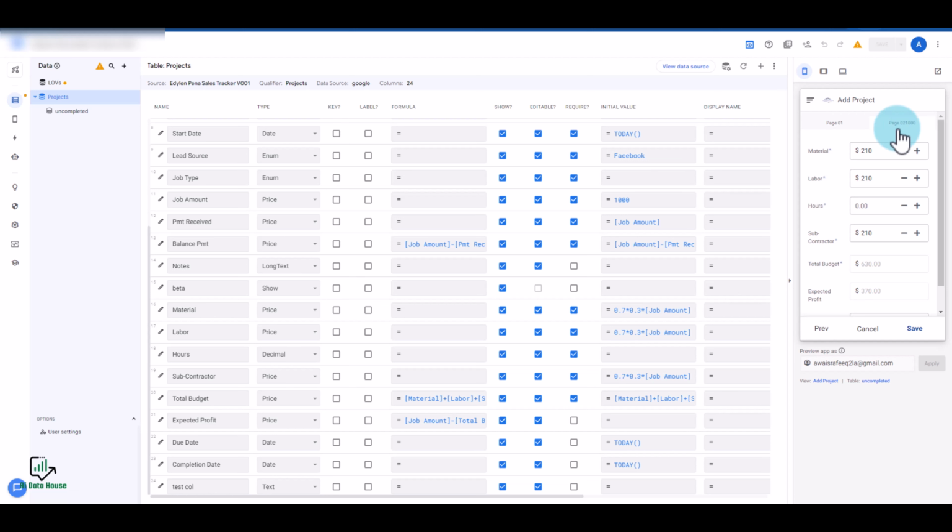In today's video, we learned how to add a multi-page form in AppSheet, the common issues with multi-page forms and their solutions, and how to make the header dynamic.